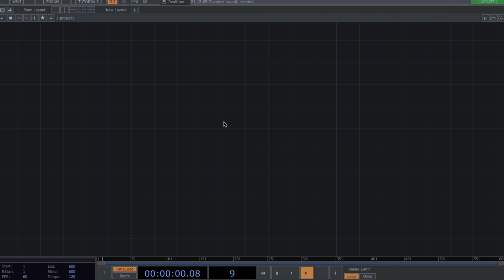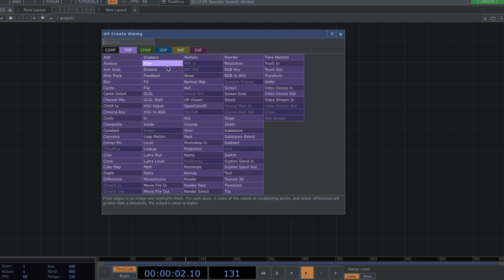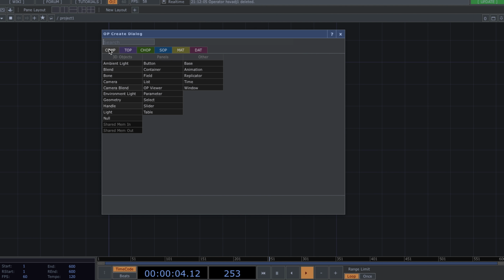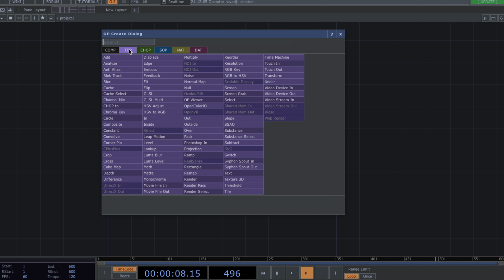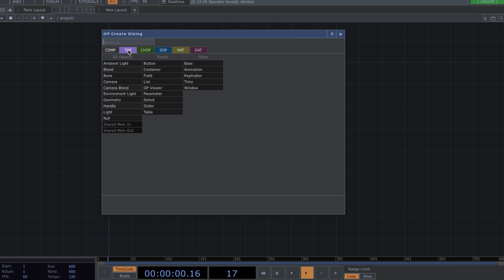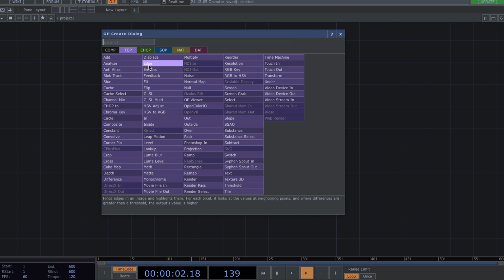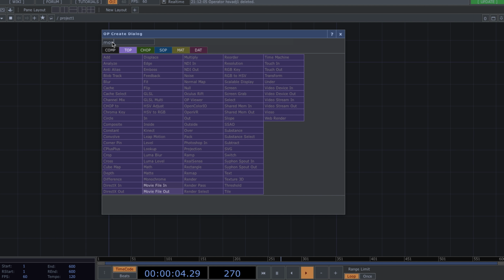Can you hit tab? The first thing we do, this has come up, it might come up like this. These give you the different colors and different things we can do. Try the purple one and go down to movie file in. You can find it like this, or if you can't see it, type in the box MOV and then movie file in or movie file out will be the only two that show up.